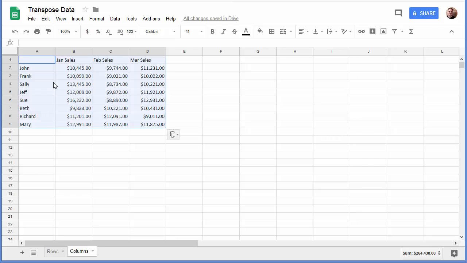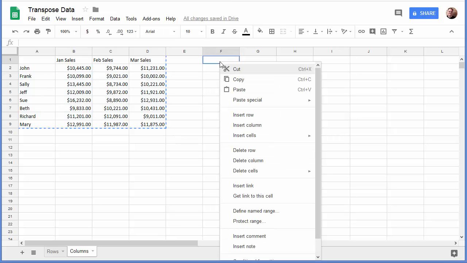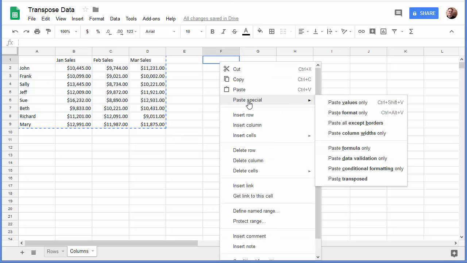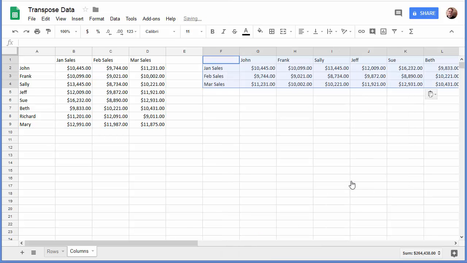I can also go from columns to rows. I'm going to copy this, come over to a new cell, repeat the process. Right-click, Paste Special, Paste Transposed. You can see it automatically will paste and convert. This is very handy, especially if you have potentially hundreds of columns or rows, depending upon your situation, that you might have to deal with.